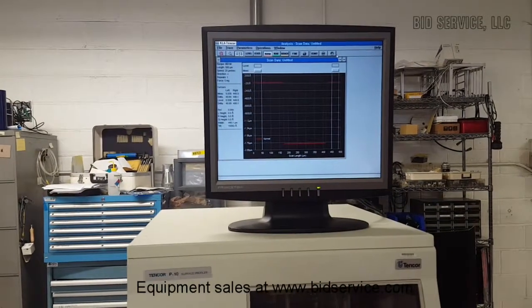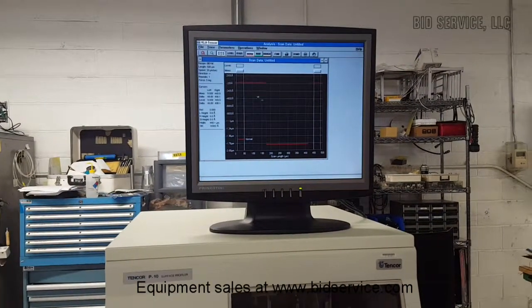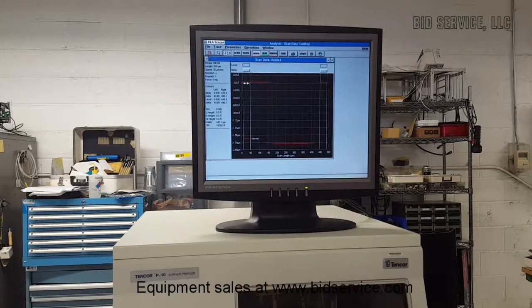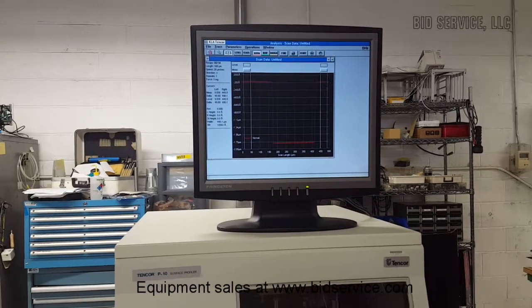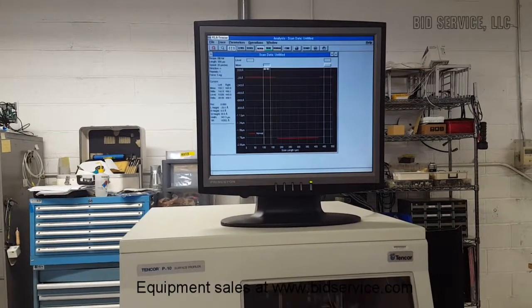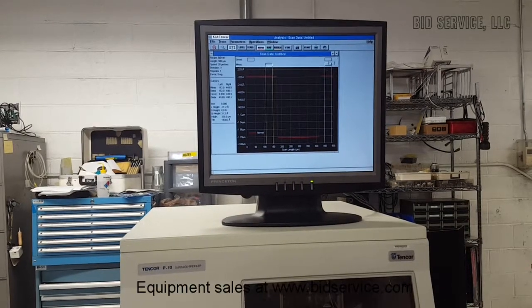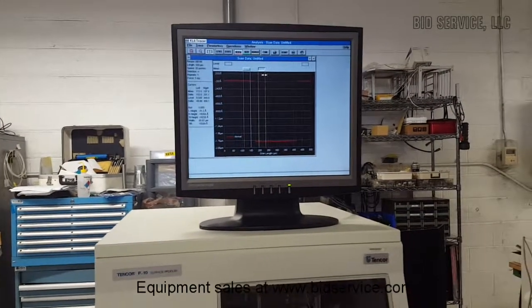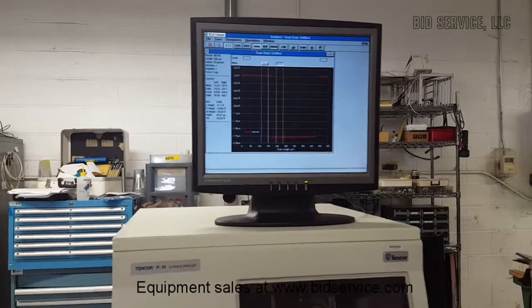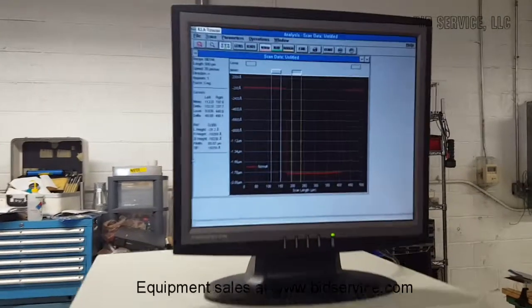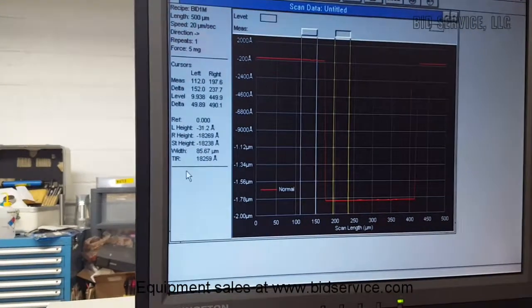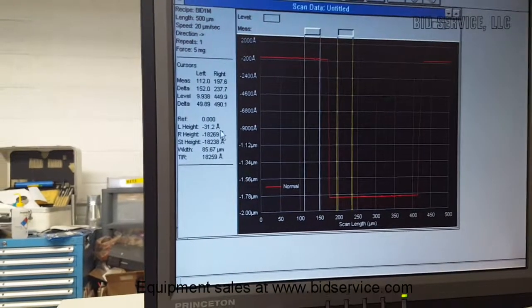So this is a valley measurement. This is a sample with a step down valley. This sample is a standard, which is about 1.8 microns, and I see 18,269 angstroms, which is pretty accurate.